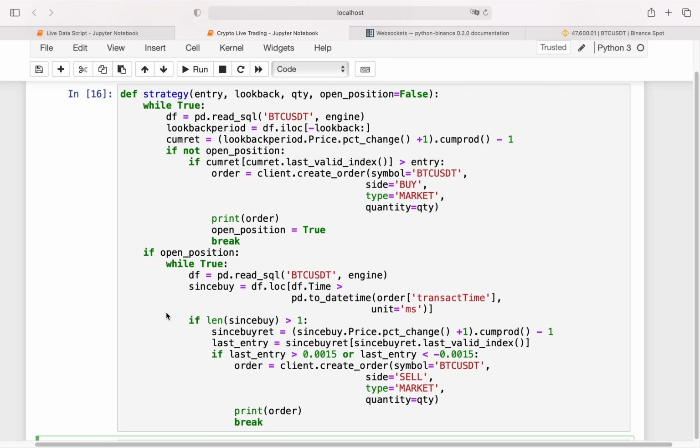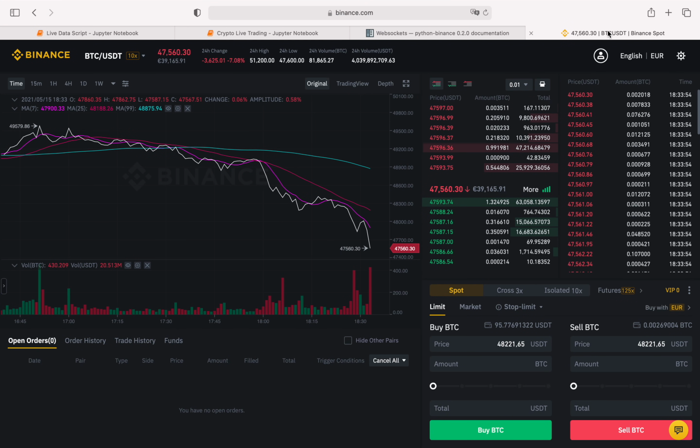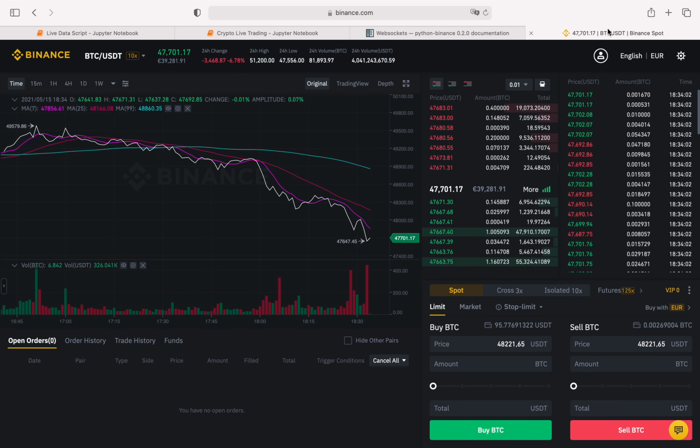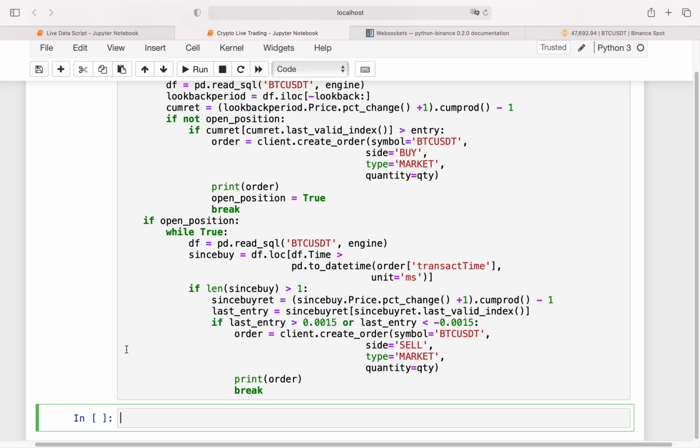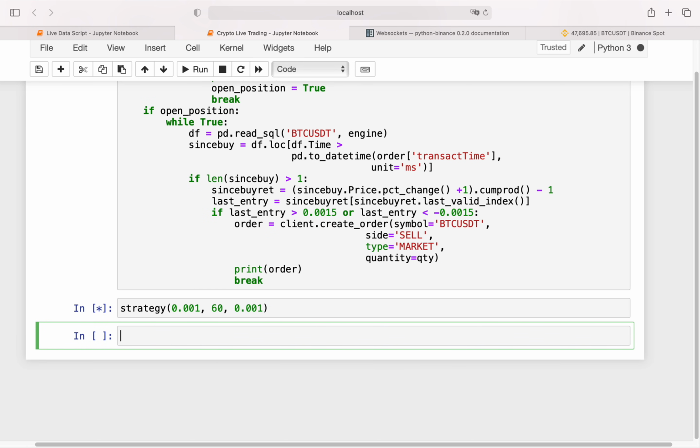Okay, so to make it a bit more engaging, I've opened up the live chart of Bitcoin, which is pretty sad today. And I probably wouldn't trade this strategy today, but it is how it is. Let's execute our function and see if we are lucky placing trades. So let's say the asset should have risen by 0.1% over the last 60 seconds, and we want to buy. Let's see.